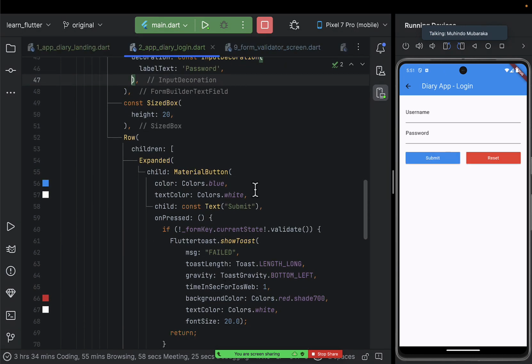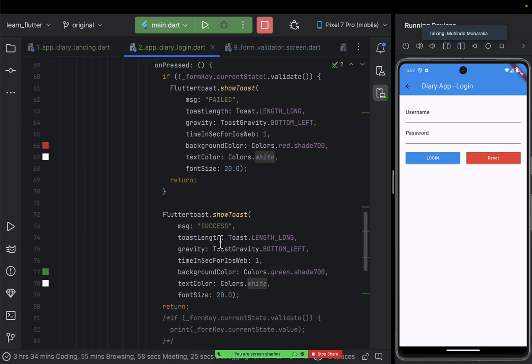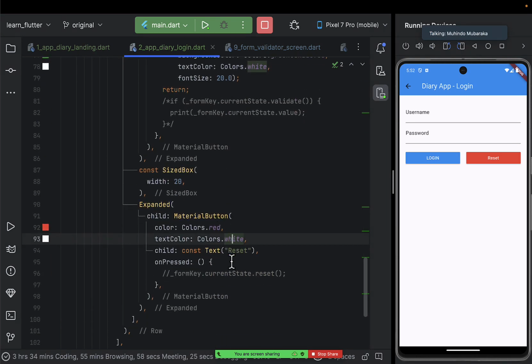All right, so this submit button, we're going to change it to login. Login. Okay, then this reset button, we're going to change this to register. Simple as that. We can change the color and make this one maybe red, green.